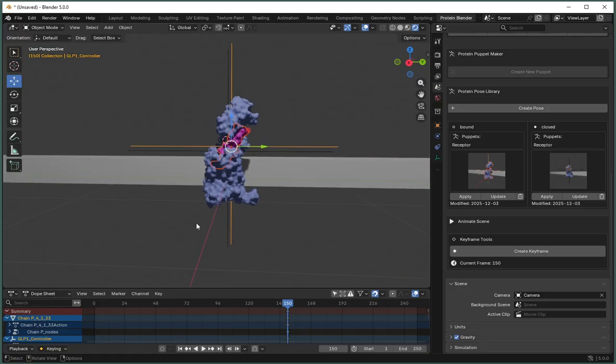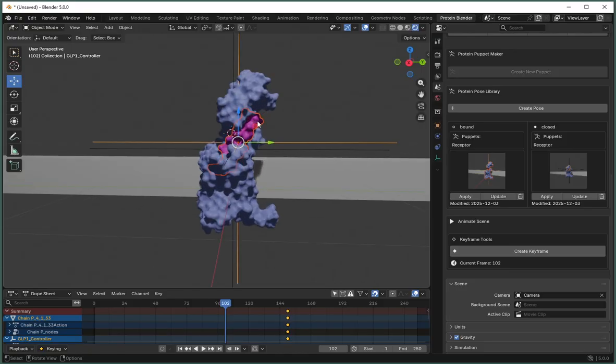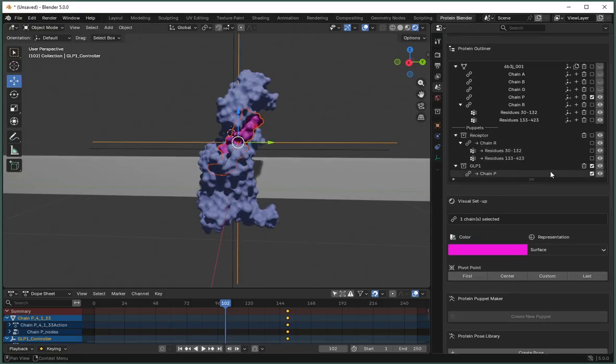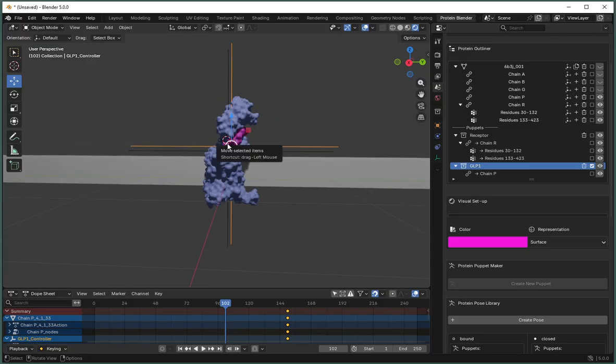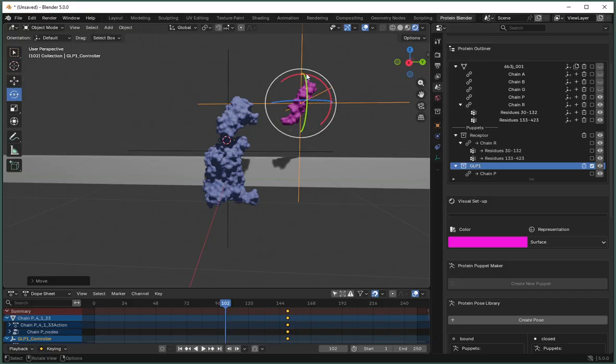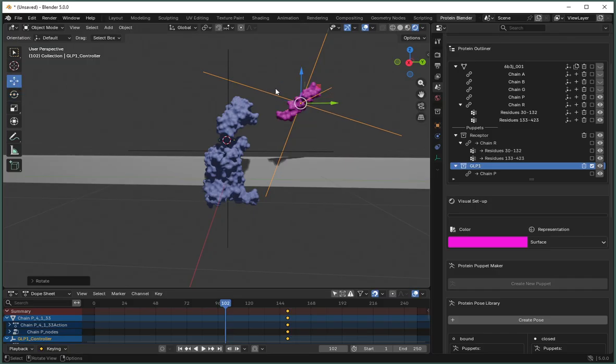Once we have this, what we want to do is move back in time before the peptide has bound, maybe around frame 100 or so. We're just going to select this peptide. I'm going to make sure that nothing else is selected. We just have this puppet selected here, and we're going to move it out. You should see the orange cross when you're animating this. I'm going to move it out here. Maybe rotate this a little bit. That's going to be before it binds.